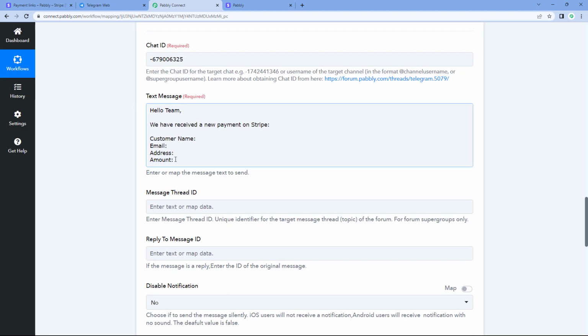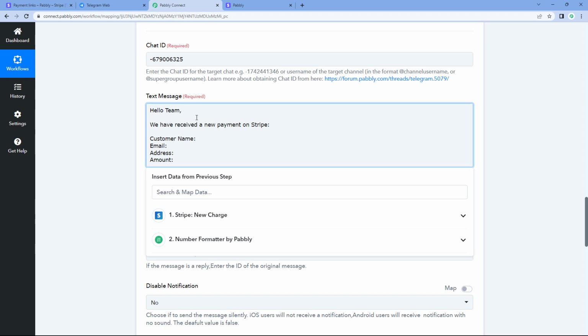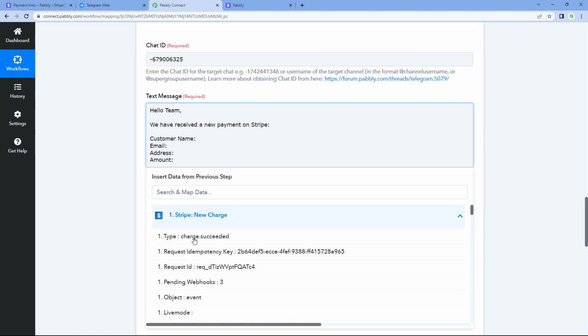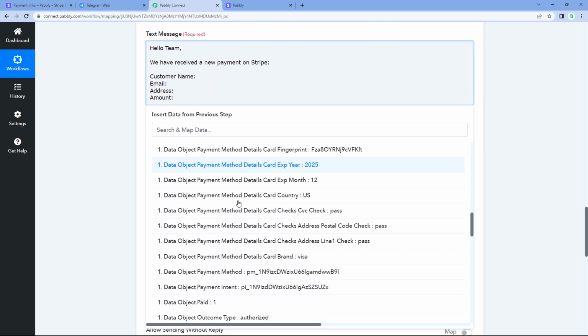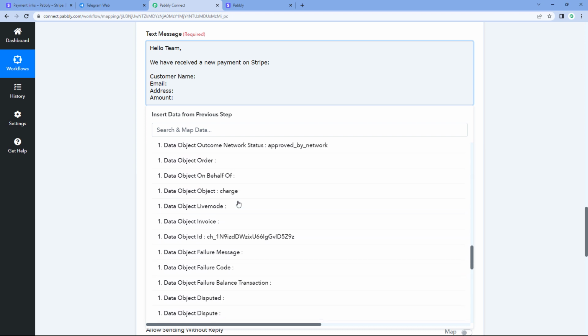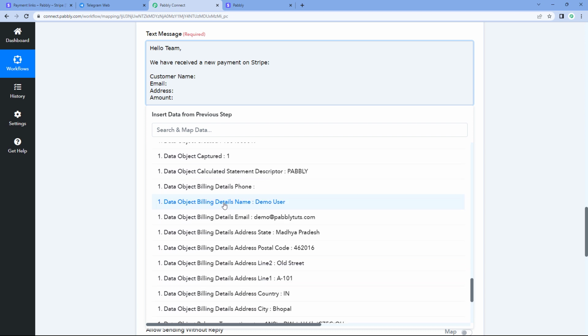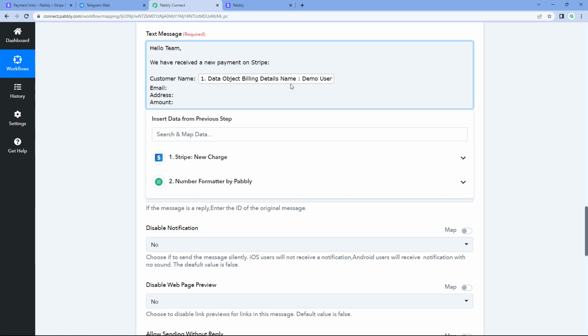After clicking on save, once again we'll come to this message section and all the details of the payment which we have received from Stripe, we are going to one by one map all of these details. And the process of mapping stays the same. We will just click on this field text message and here in front of customer name, we wanted to mention the name of the customer. So we'll just click here and from the Stripe responses, we will select the response for the name of the customer and map it over here. So here is the name, just select it and it will be mapped.